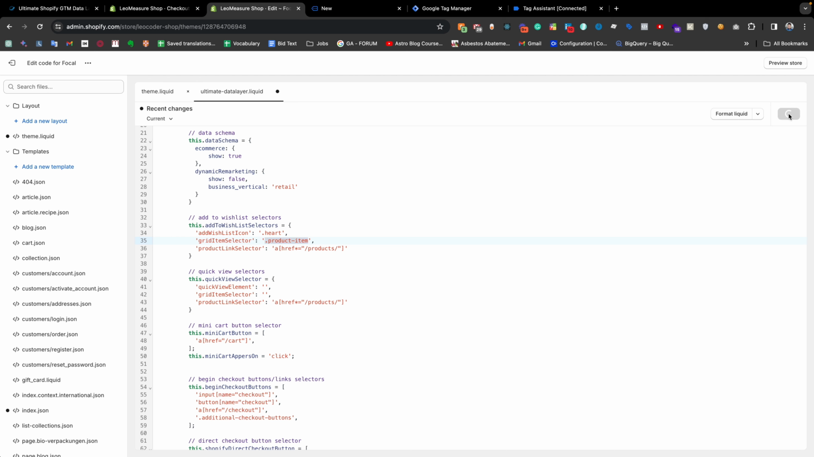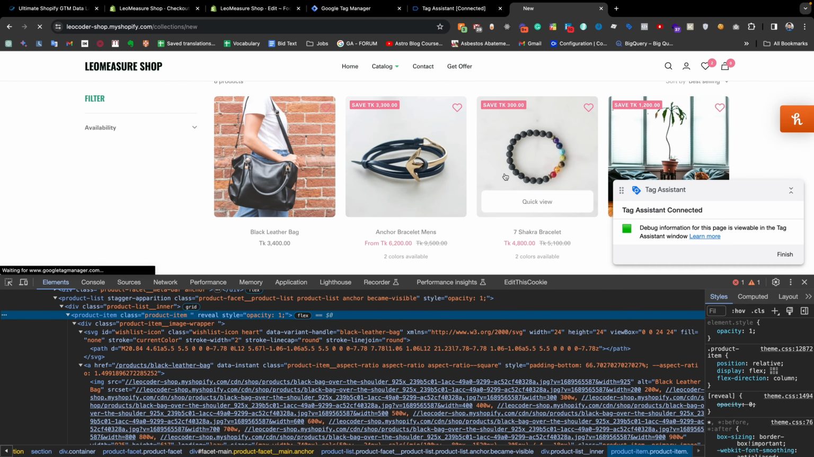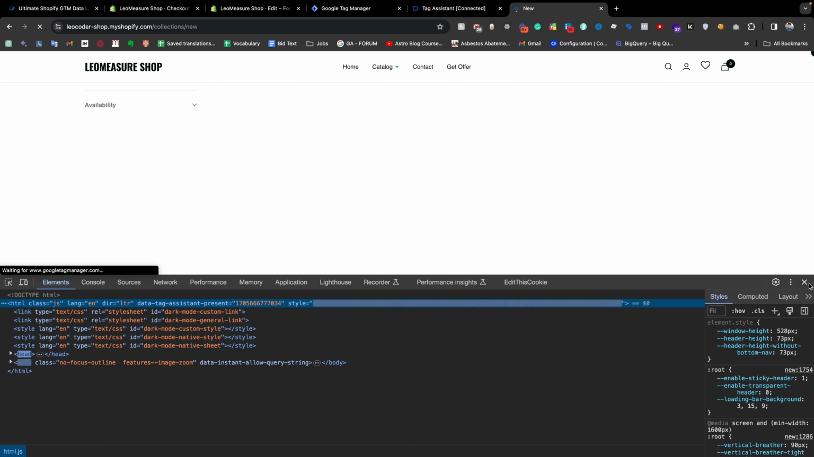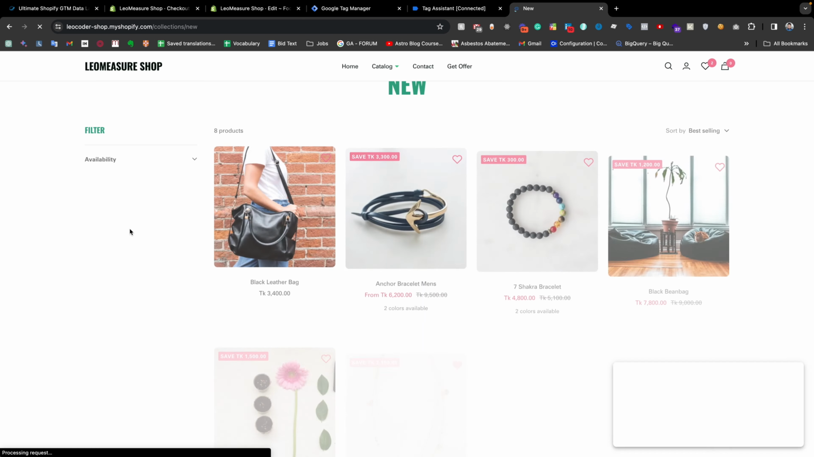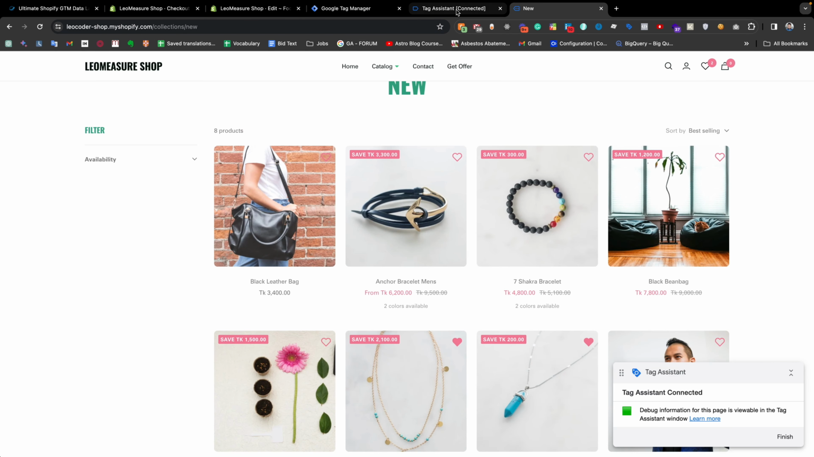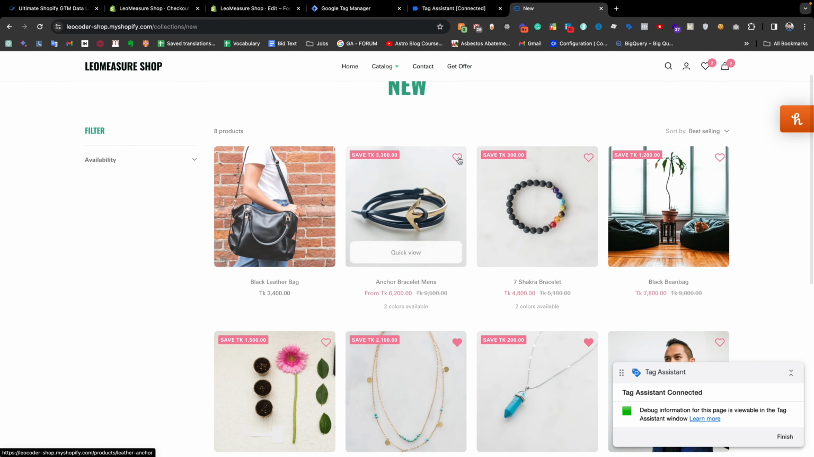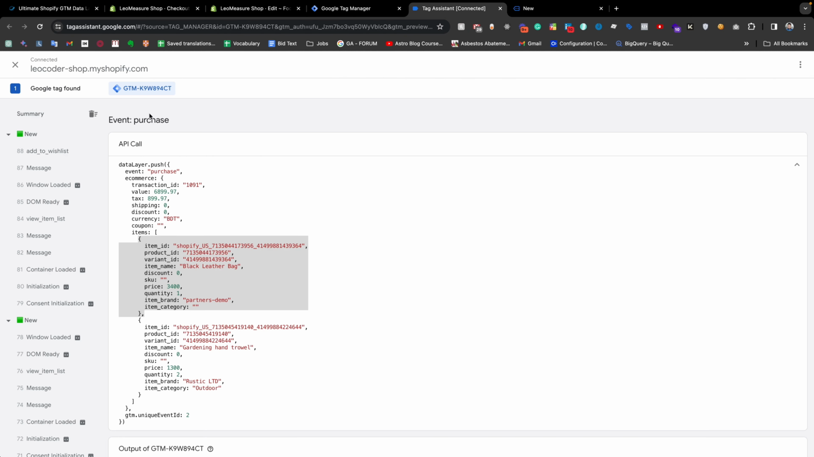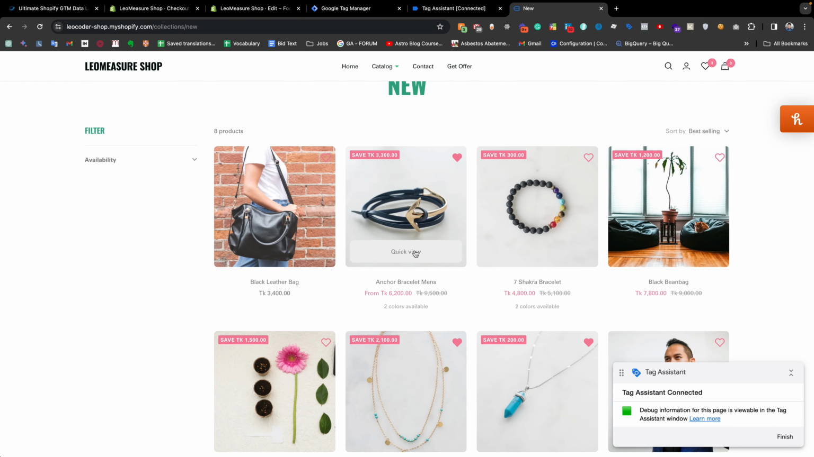And if I save it and go to preview again, so I am on this page, and if I reload the page, and I am giving one more refresh so that we can confirm that we are getting the updated code, you see that this is connected and we are in the view item list. Anyway, if I click this heart icon, I am expecting add to wish list. You see that this is the add to wish list event we are getting here, and this is the item information.